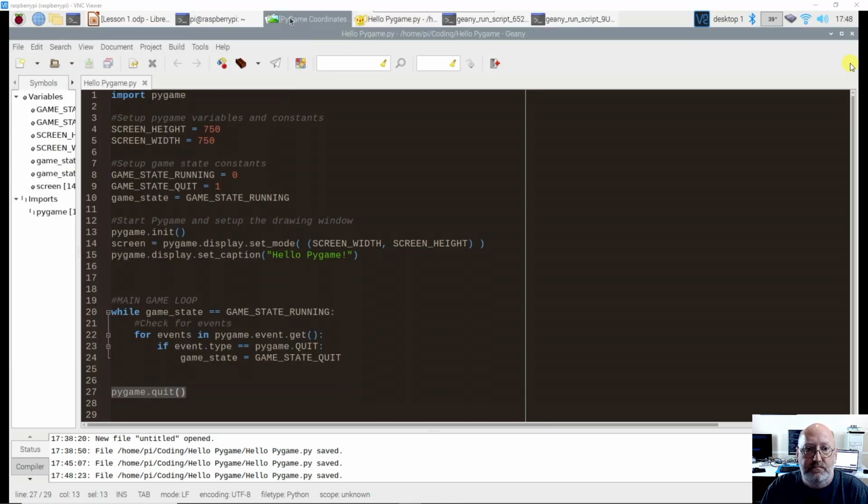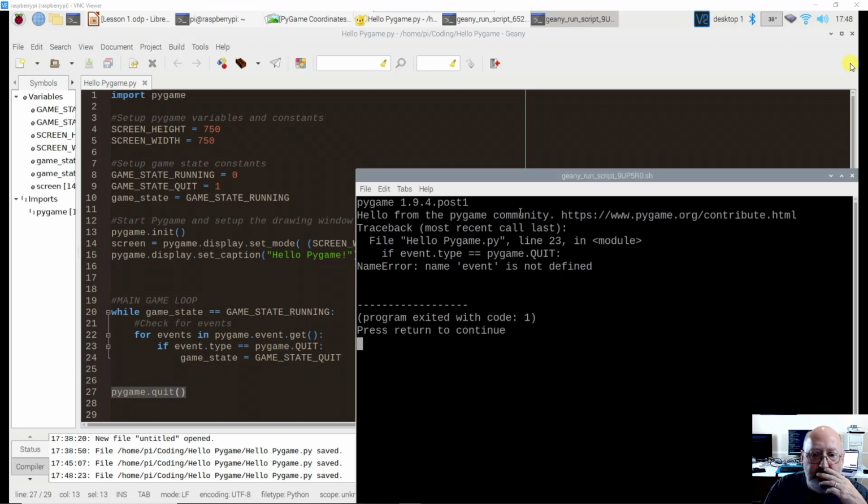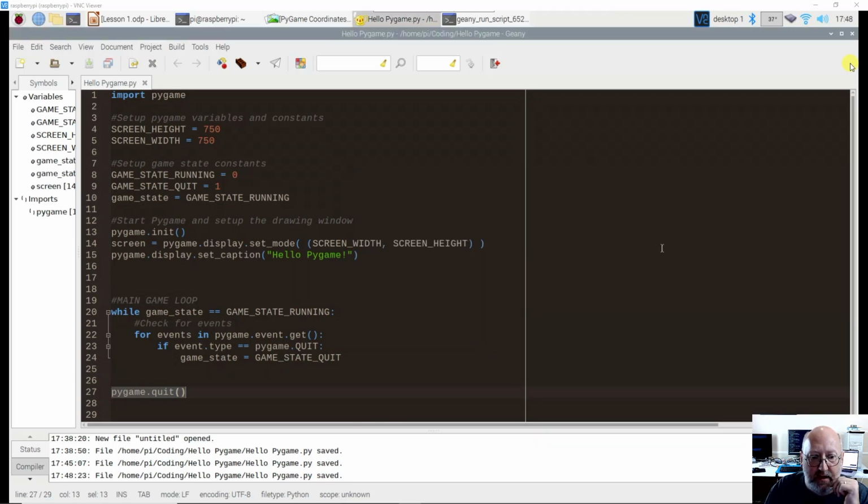And there we go. Uh-oh, I've got an error. Event is not defined. If event.type. Alright, let's take a look and see. Where did I go? For events in Pygame, really what I wanted to say was for event in Pygame. Because this variable right here gets the current event, and then we check to see what its type is right there. Now let's give it a try.